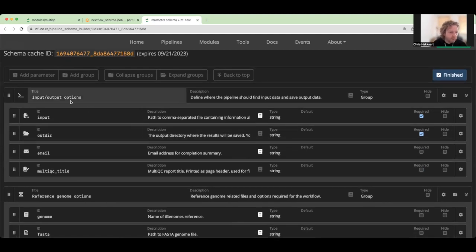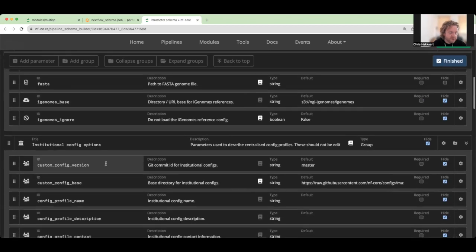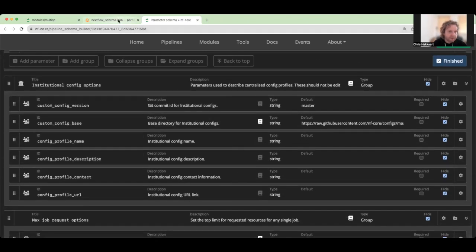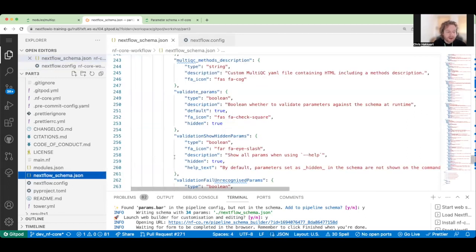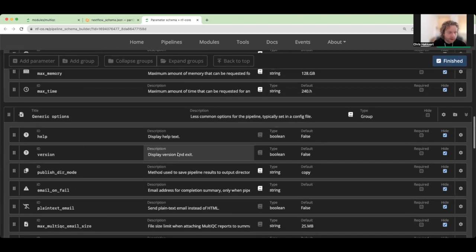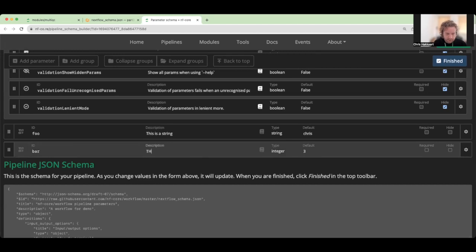As you can see, we've got input and output options. We've got the reference genome options. We've got the institutional config options. All of these parameters exist in this nextflow.config and have been included here as a part of the Nextflow schema. What we will see right at the bottom here is we have this foo and bar. At this point, we could now add some extra descriptions. This is a string. This is a number. This is just arbitrary, what I'm adding in. It's an example of how you can add descriptions that you might want to use.